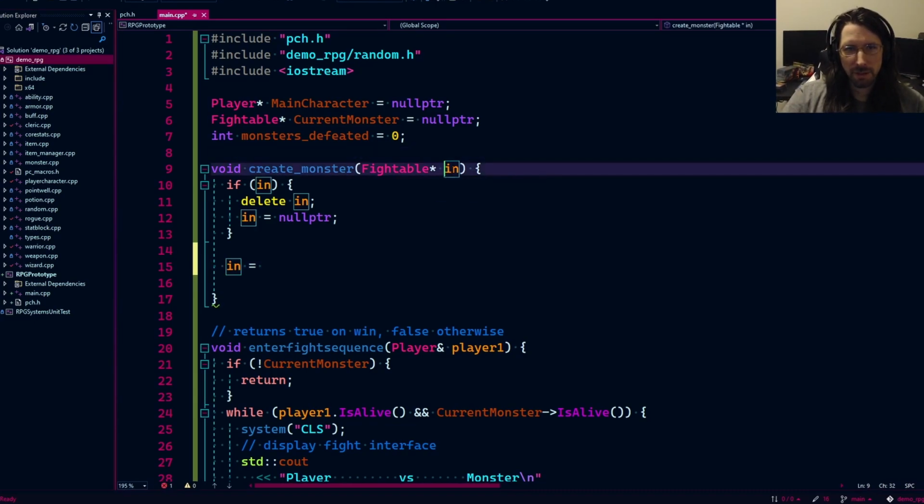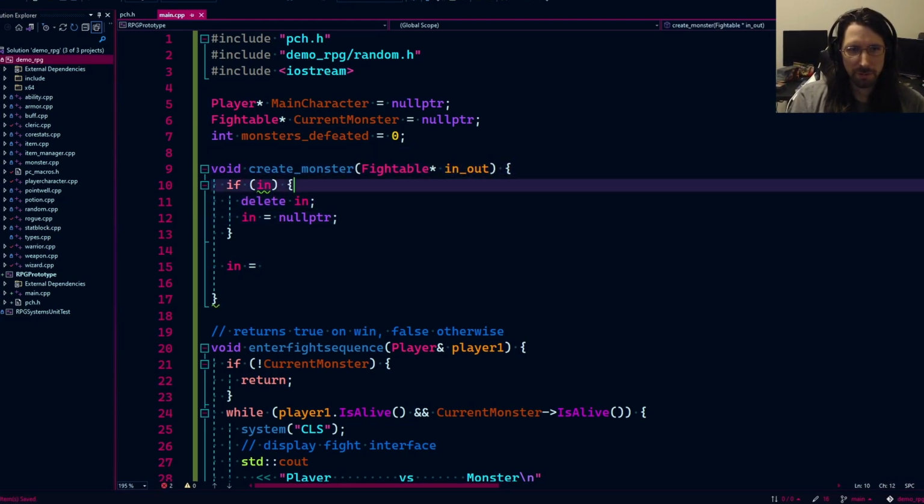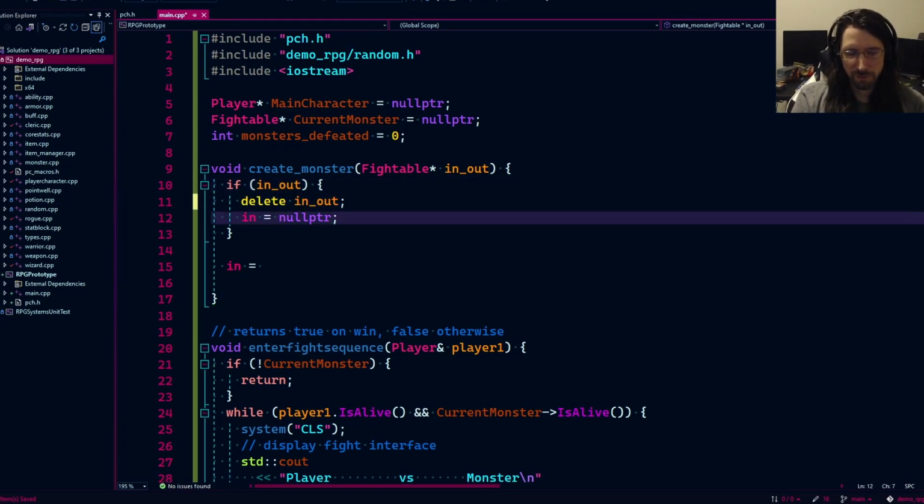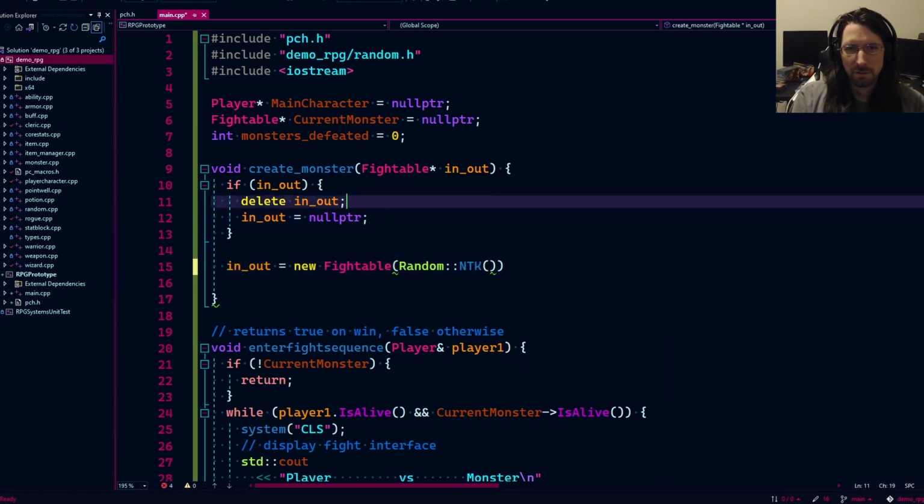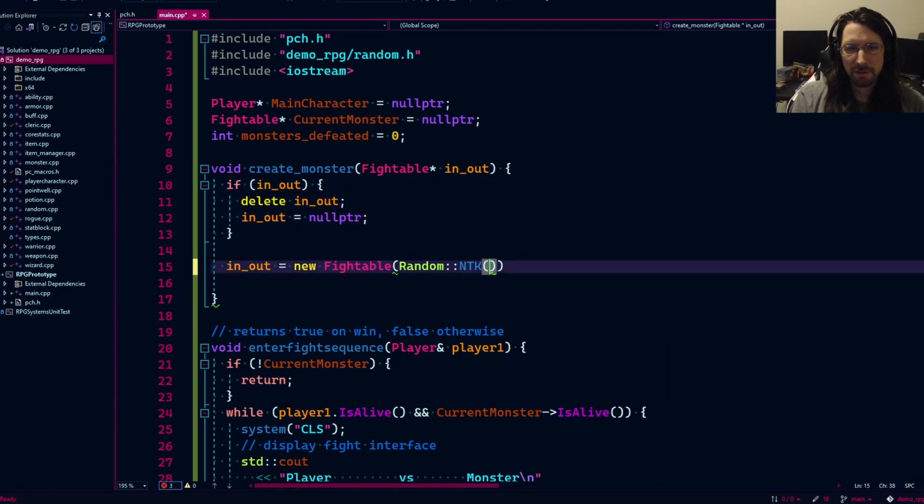It's actually, I guess, going to be an in-out. It's going to be both an input and an output, which is a little weird, not typically recommended, but for this system, it's basically a factory, and we're reusing the same monster, so this will work just fine. And new fightable, and we want to give it some random stuff. This is its HP, and we probably want its HP to be based off the main character's stuff. So we probably want to pass it the main character stuff.